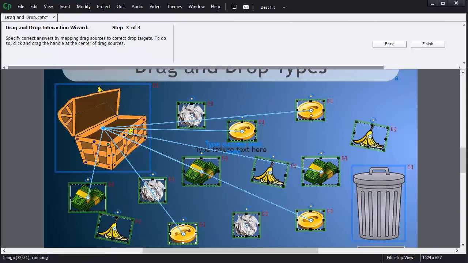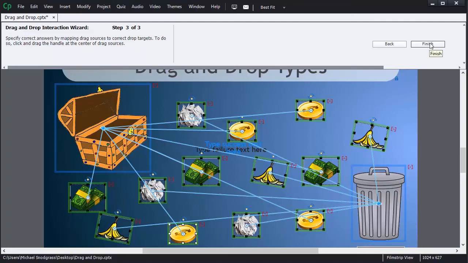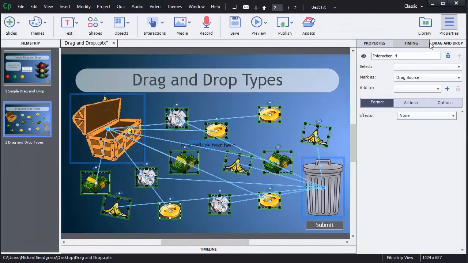I'll repeat that with the trash. So I'll grab the plus sign in the center of this banana peel and drag to the trash can. And all trash items are mapped to that drop target. And we're all set. I'll click Finish. Our drag and drop interaction is all set.